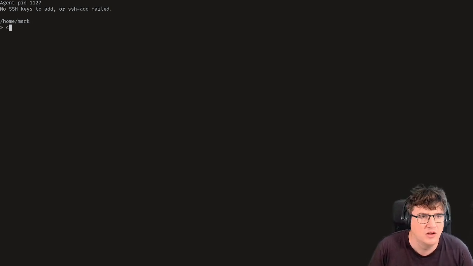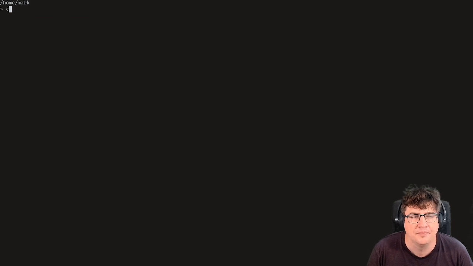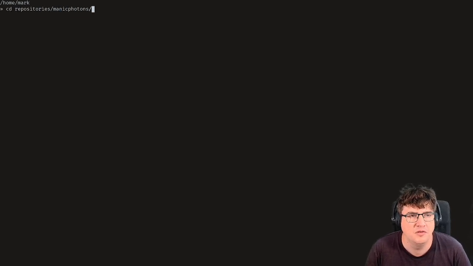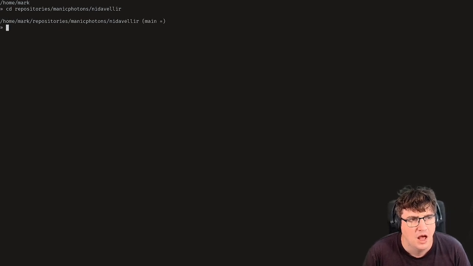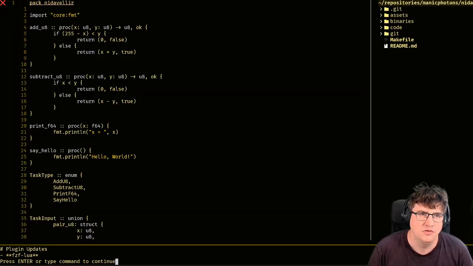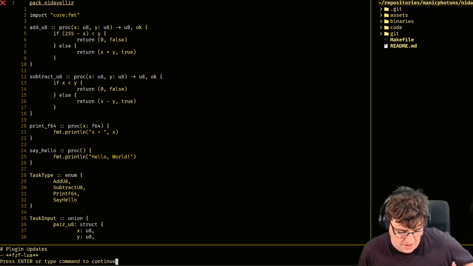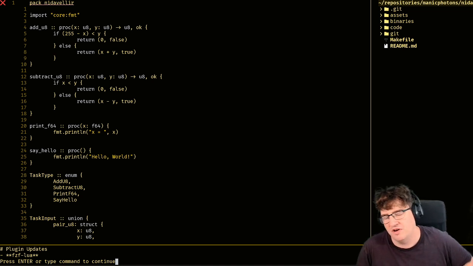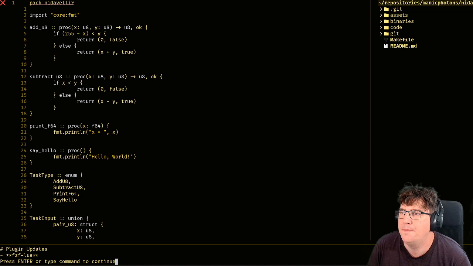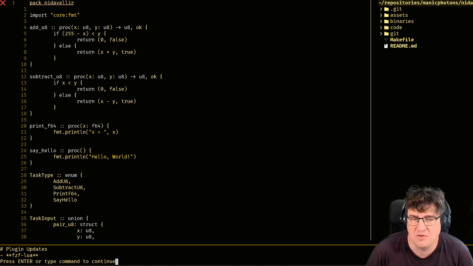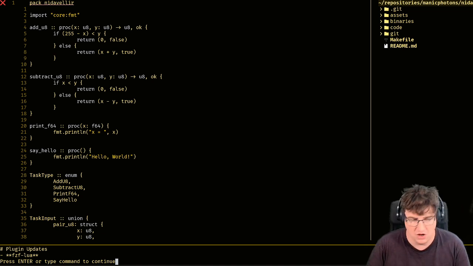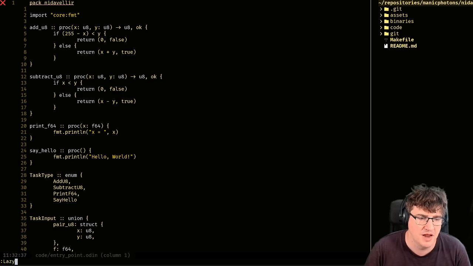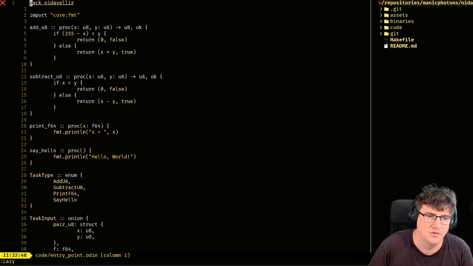Jumping over to my console. So we're going into repositories, manic photons, and let's jump on into Nidavellir. Okay, so last night, or yesterday, I was looking at setting up a multi-threaded job system quickly, as a means of demonstrating different profiling options. Let me just quickly update my Nidavellir packages. There we go.